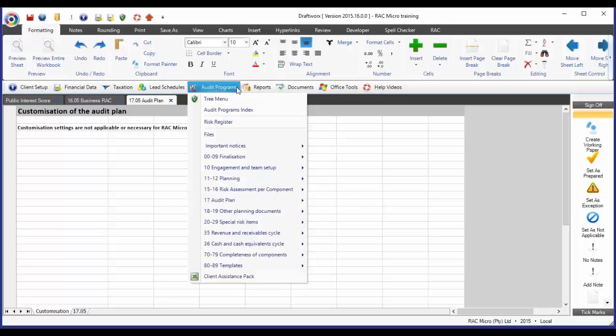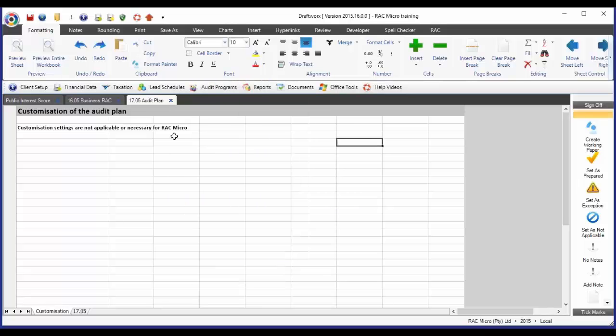And the first 1705 that I've opened is actually the RAC micro, if you can have a look at the heading at the top. Now, the sheet that opens first is the customization sheet, and all this is actually telling me at the moment is that customization settings are not applicable or necessary for RAC micro. So when I look at customization, we'll look at one of the other sized audits to go and have a look at what this customization is all about.